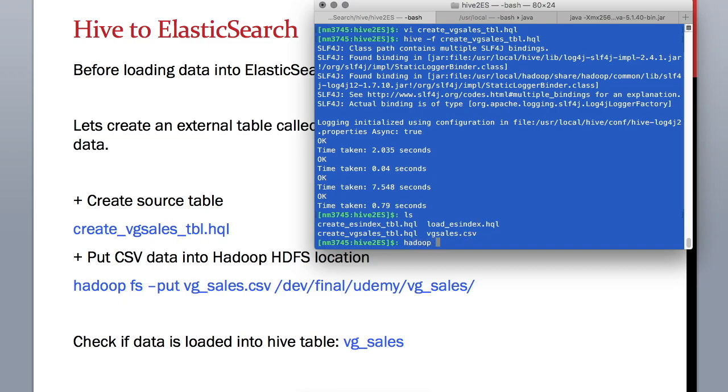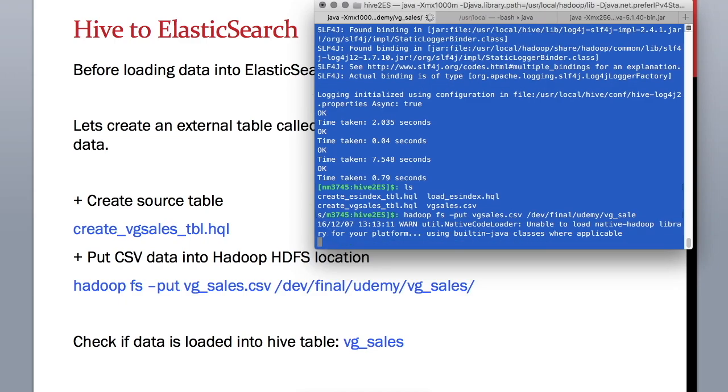We can do that with the hadoop fs -put command: vgsales.csv, and we want it in /dev/final/Udemy/vg_sales. Enter. What we have done here is just copy the file from our local system to HDFS, and that HDFS location is where the data for that particular table will be stored.